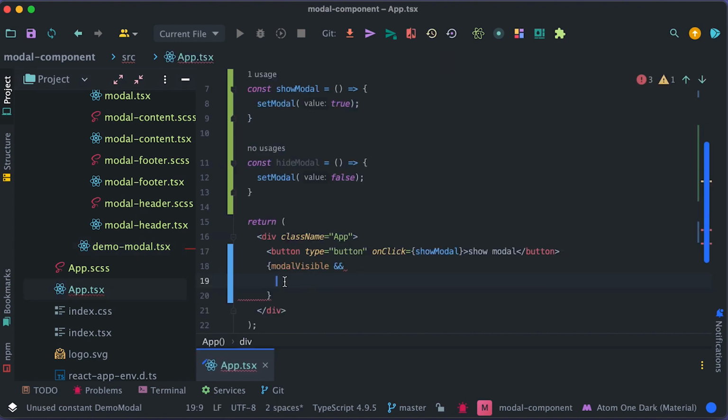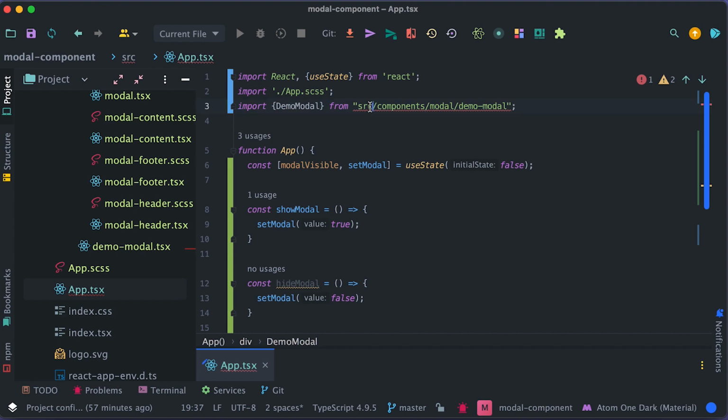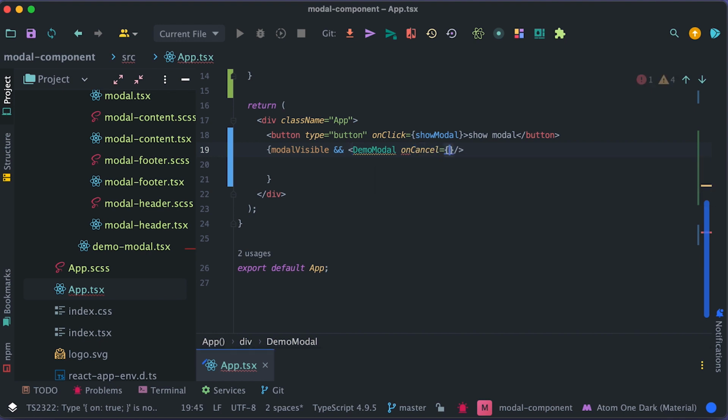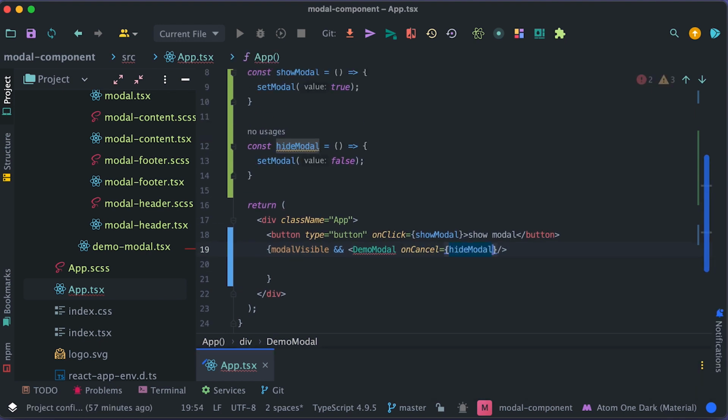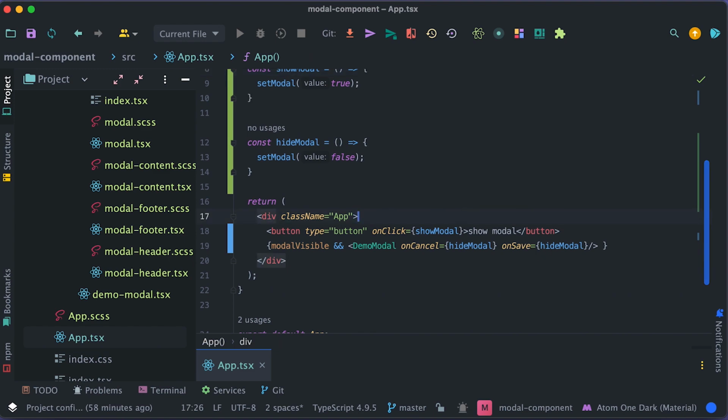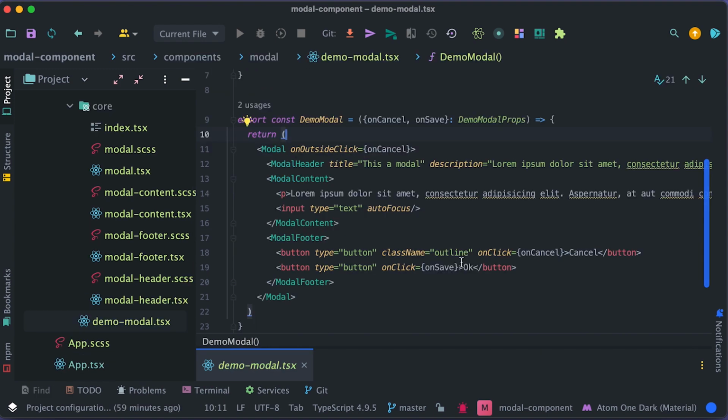And here I can just say onCancel, hide modal. We're also gonna hide the modal on save. We don't have anything there, so that's pretty much it. So you can use the same setup to compose any modal you want for your application needs. And voila, this is it. This is how you can create a modal system that you can create any modal from.